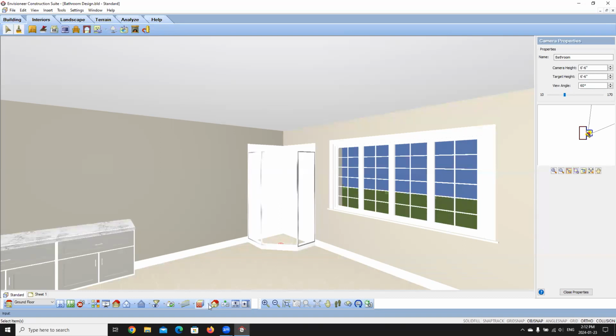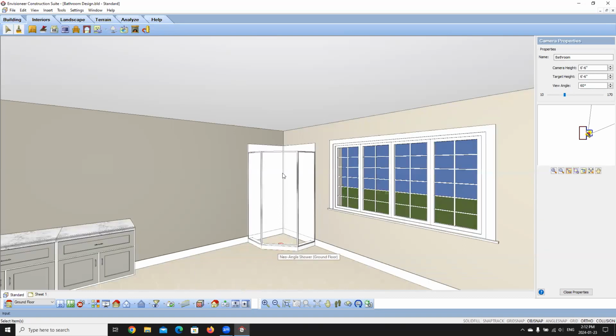I'm just going to turn this into a rendered outline view so you can see it a little bit clearer. And we can now see that shower unit sitting in that corner. I can elevate this up just a little bit. I'm going to go up a quarter inch so that it sits up off the floor there. And we can see how that shower unit is going to fit in that design.